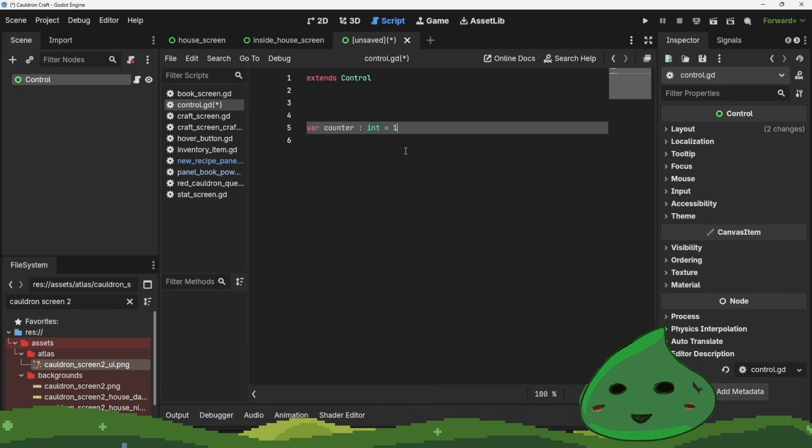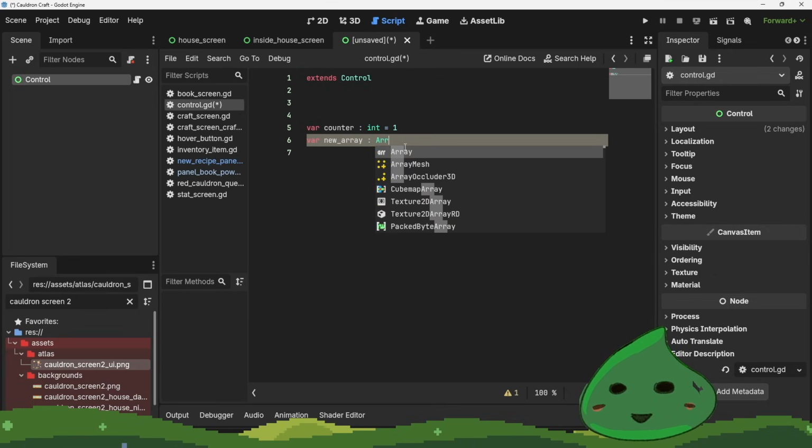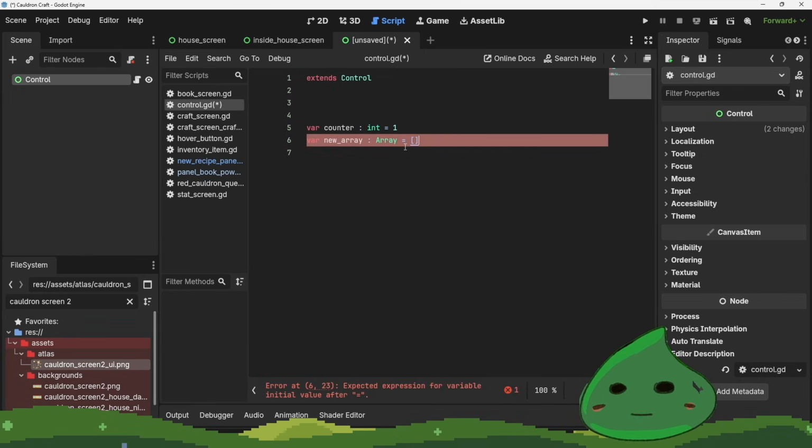And the next thing I'm going to do is create another variable to drive things home. So it's going to be var, indicating variable. I'm going to give it a name. I'm going to call this new array. That's the name of my variable. And then I'm going to tell Godot what type it is by using the colon. It's going to be type array. And now I'm going to initialize it as an empty array by using the square brackets.